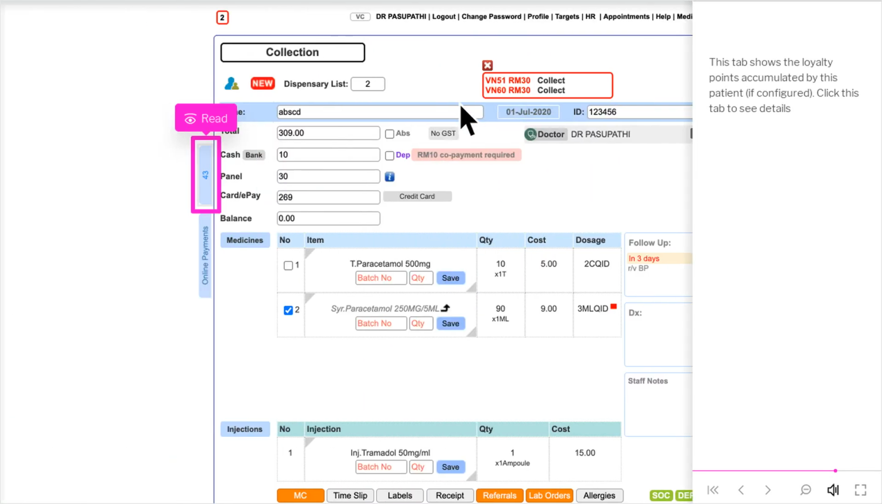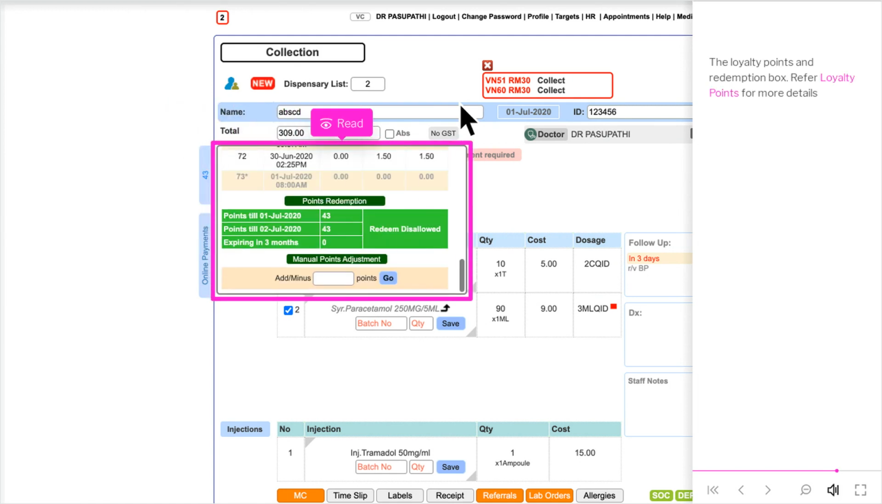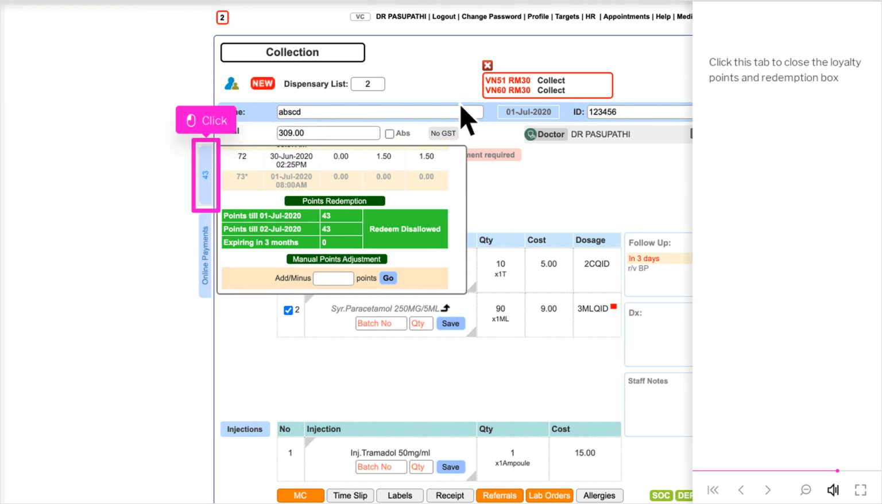This tab shows the loyalty points accumulated by this patient, if configured. Click this tab to see details. The loyalty points and redemption box. Refer to loyalty points for more details. Click this tab to close the loyalty points and redemption box.